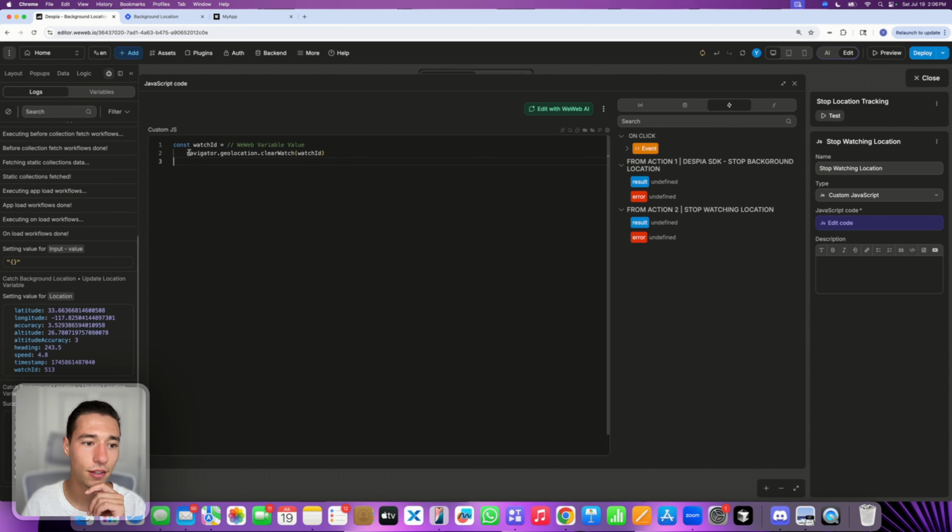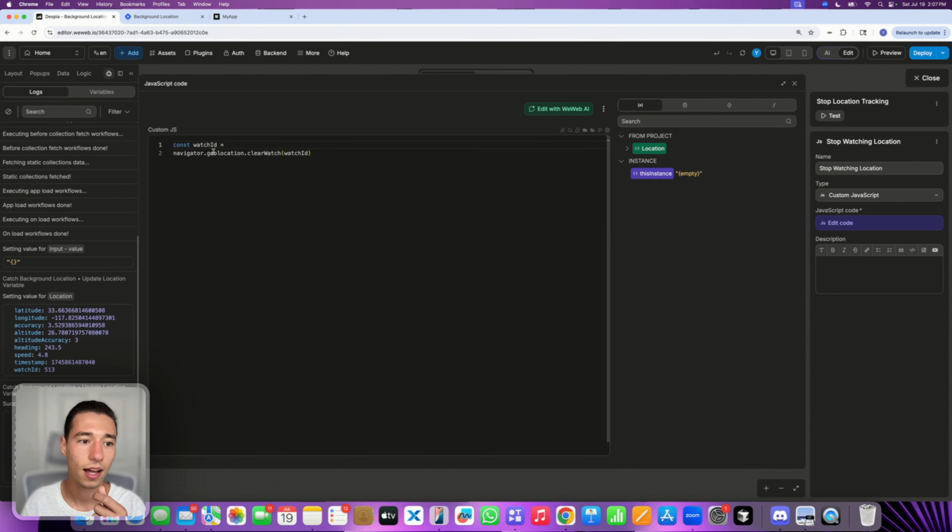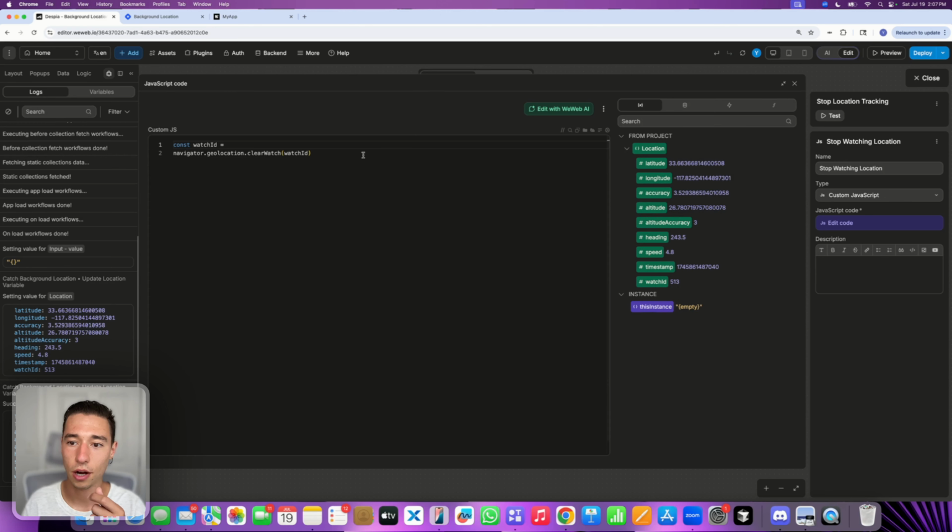Now you see we have this const in here with watch ID, and this would come from our WeWeb variable. So I'll just remove this, go to our variables here, and I will, from project, just drag the watch ID variable inside of this field here, or I'll just click on it. There you go. And this will give us the watch ID variable from the global variable with all the information from WeWeb. And this will then stop the watching process, so it will also stop all further events. There you go. Now you can close this.